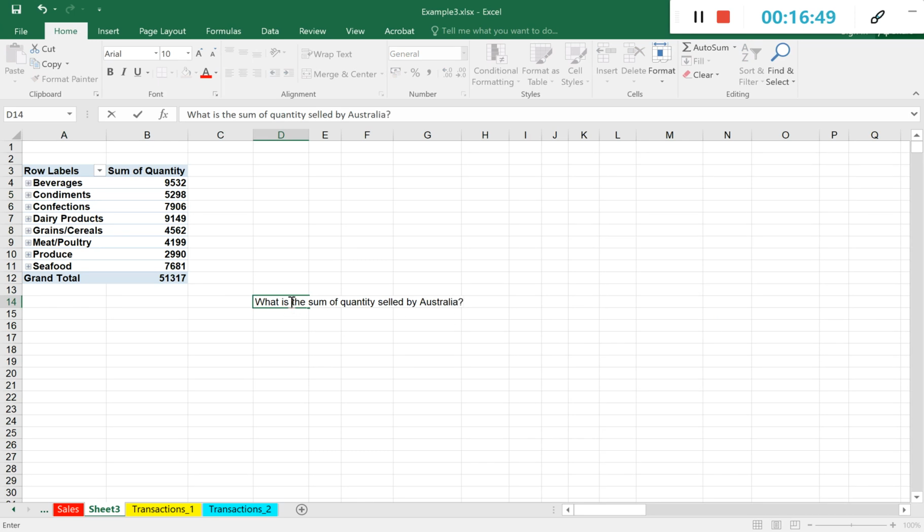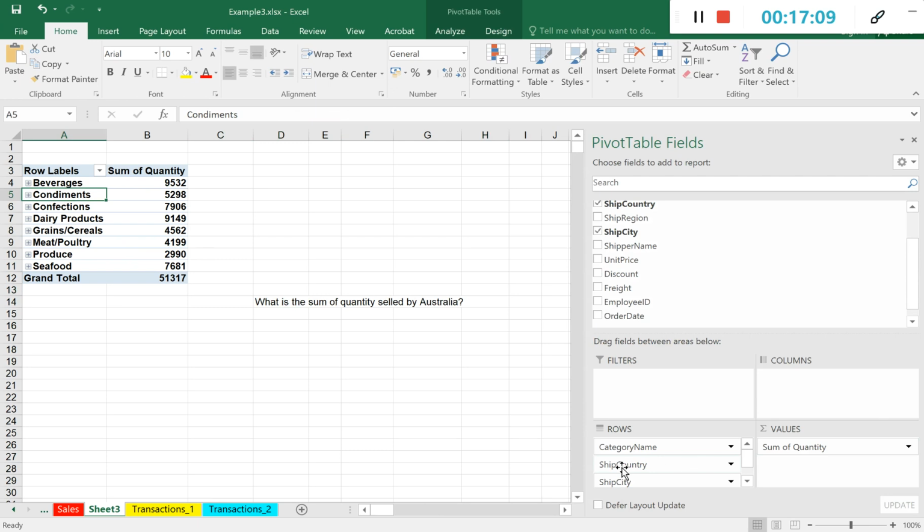Okay, so I need you to just report this number to me. You can just fill in the Google form I provide to you via the Canvas announcement. If you want to get this answer, it will be very easy. You just need to drag the ship country into the first place of the rows, and then you can see the sum of quantity sold by Australia here in this area. So you just need to report this number and you will get 1 extra point.